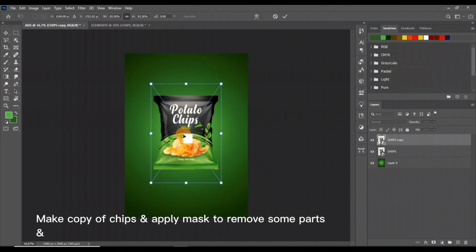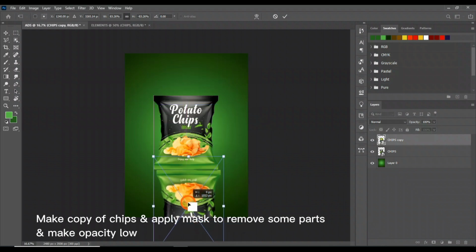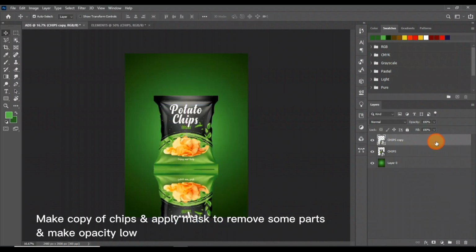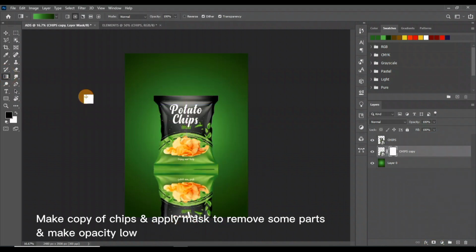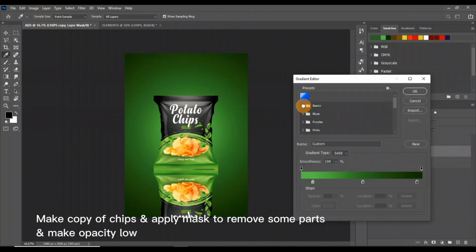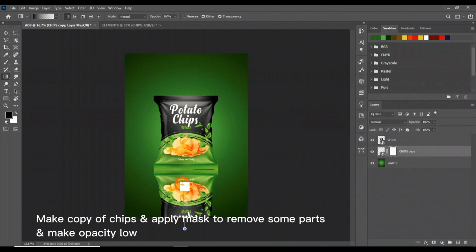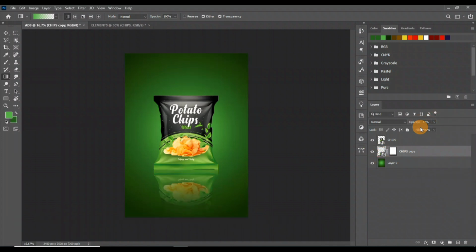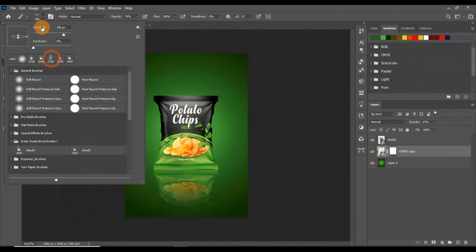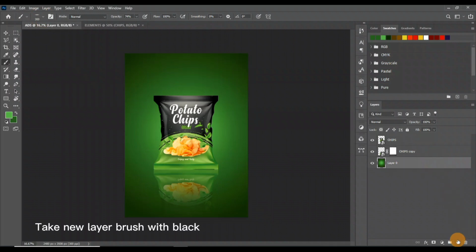Make a copy of the chips and apply a mask to remove some parts, and make the opacity low. Take a new layer and brush with black to give a shadow effect.